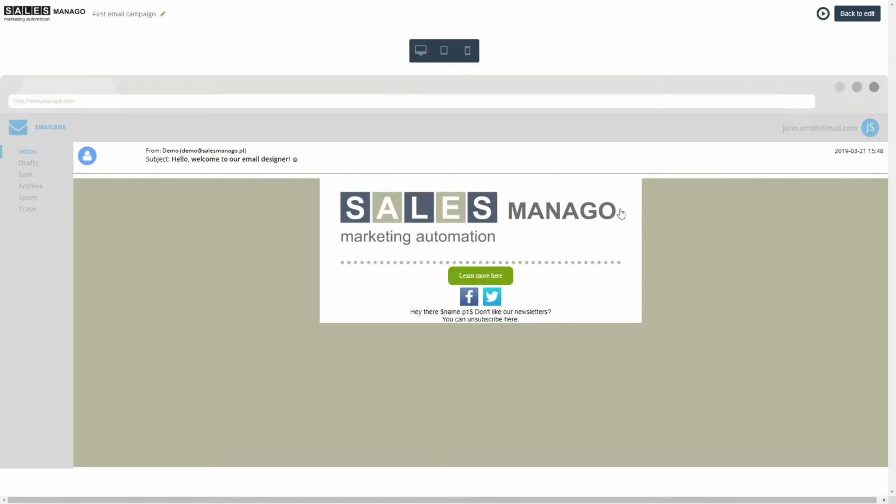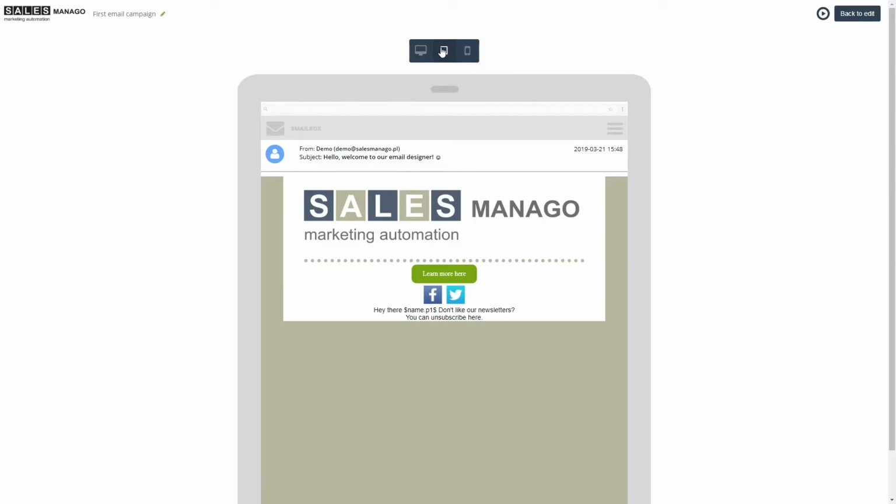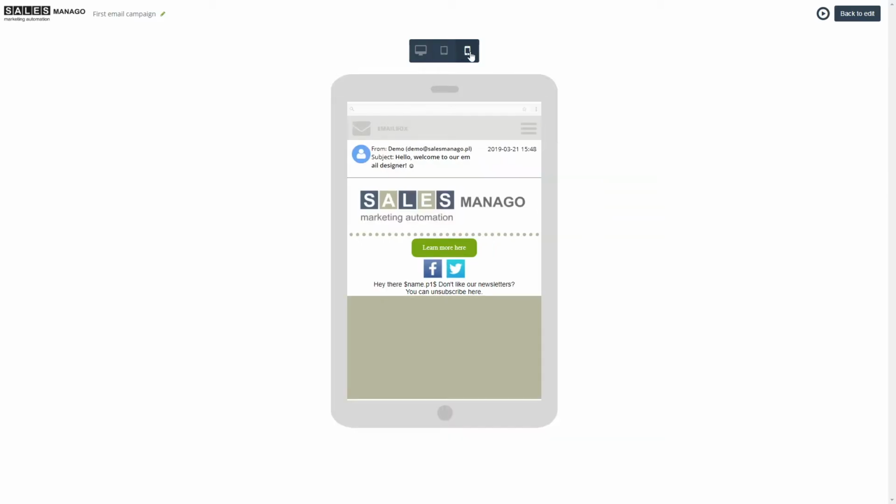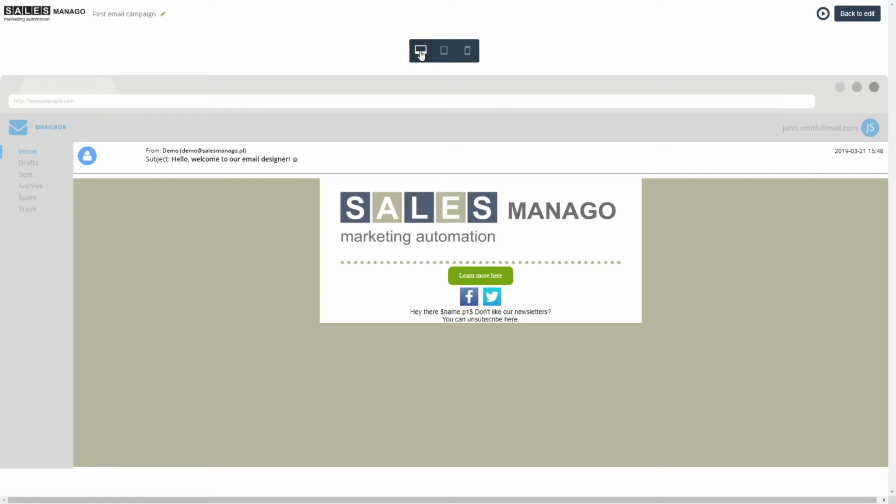In here, we'll be able to see how our email will look like in a browser, on a tablet, or on a phone. Keep in mind, this does not include the replacement of the placeholders. We still need to add a few things to our email, so let's go back to Edition.